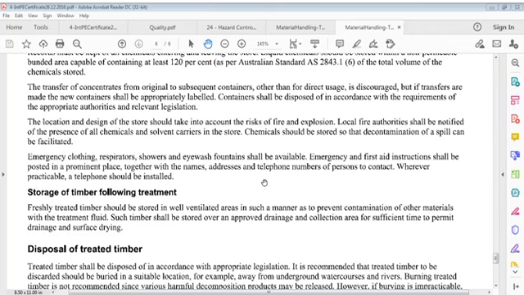Location and design of store. Location and design of store should take into account risks of fire and explosion. Local fire authorities shall be notified of presence of all chemicals and solvent carriers in store. Chemicals should be stored so that decontamination of spills can be facilitated.